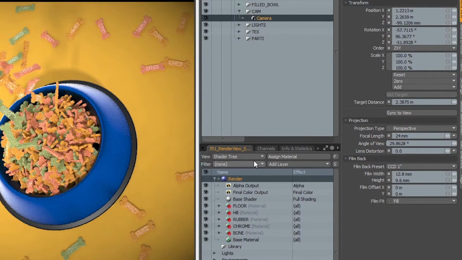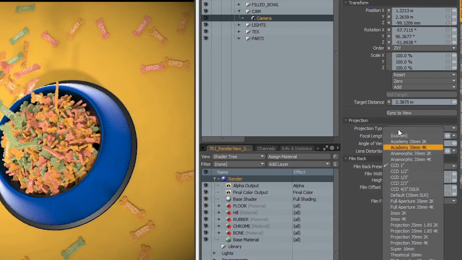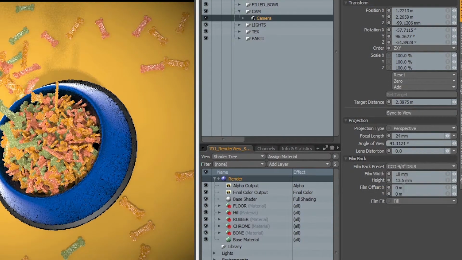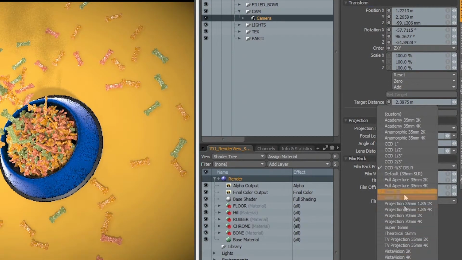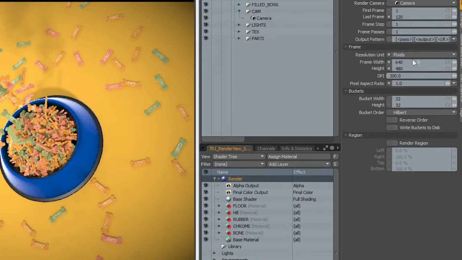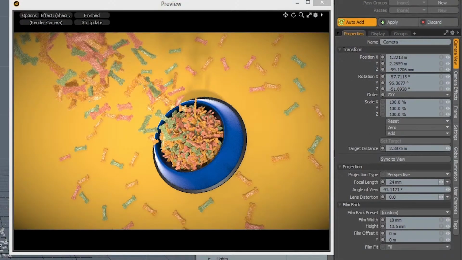To further enhance the direct link between the virtual cameras and the real-world camera, you can also set the sensor size or the film back directly on the camera item. So with the camera item selected, I can choose, for example, full-frame DSLR sensor, 4/3 DSLR sensor, and various types that are available from this list. You can of course set this also manually. MODO will not only set the proper angle of view corresponding to the given focal length, but also change the aspect ratio of your frame on the render item to match the given sensor size.